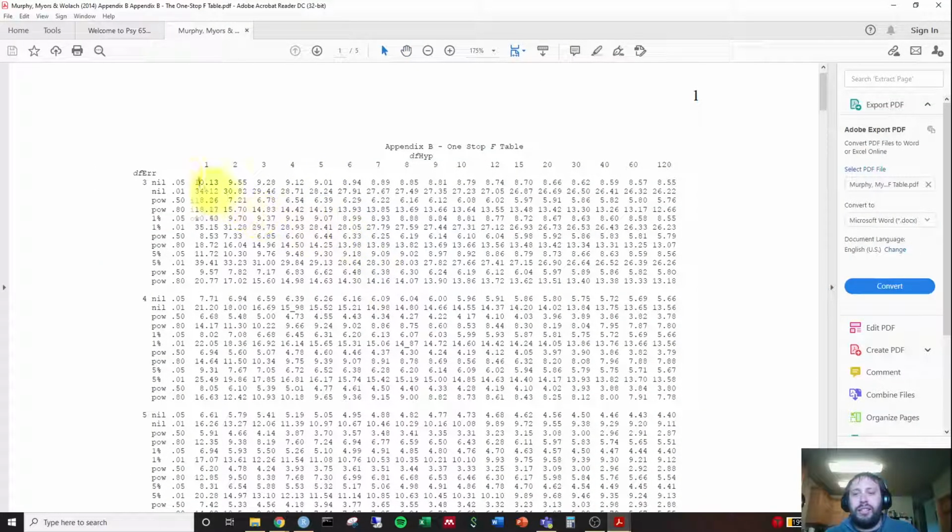But this essentially looks like this, and what you see is degrees of freedom hypothesis, degrees of freedom error, and then columns that say nil, pow, 1%, pow, 5%, pow. The nil stands for the nil hypothesis. The pow stands for power, so power of 0.50 or 0.80, and then 1% is a 1% minimum effect. And then we have these other powers: power for the nil effect, power for the 1%, and power for the 5% minimum effect testing.